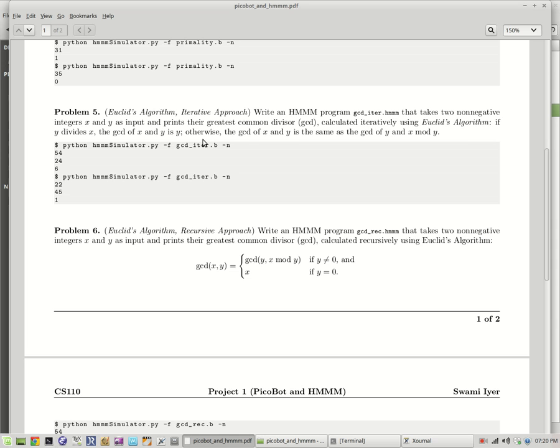The idea is very simple. What the algorithm says is that if y evenly divides x, then the GCD of x and y is simply y. Otherwise the GCD of x and y is the same as the GCD of y and x mod y. Now x mod y is nothing but the remainder of x and y. It's the remainder that you get when you divide x by y. So this is the algorithm that you want to use to figure out the GCD of two numbers x and y.